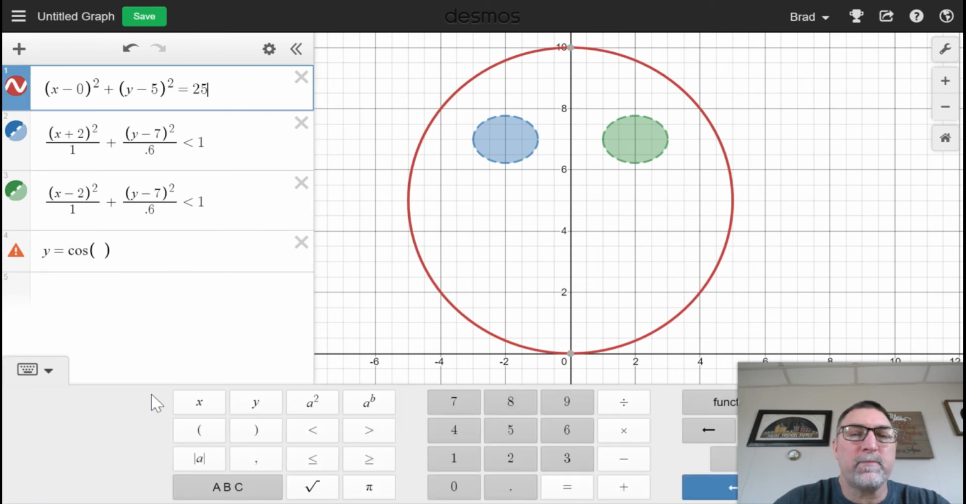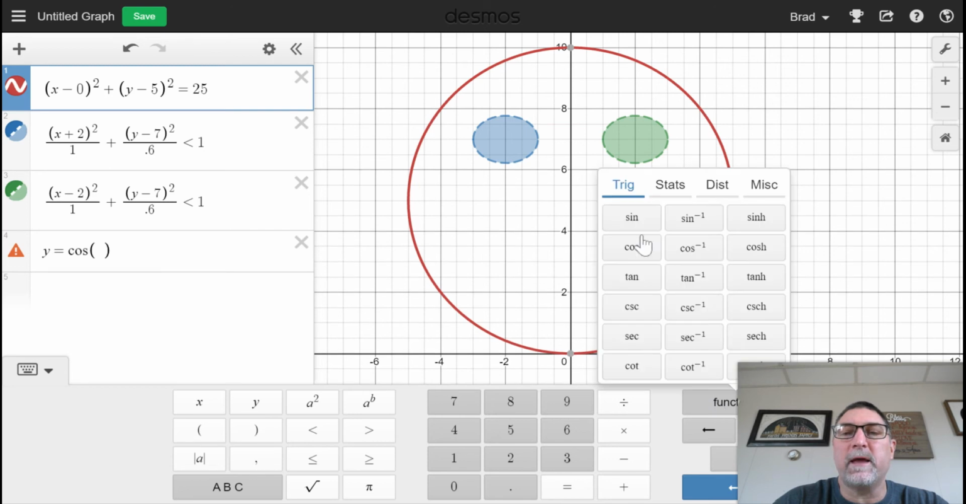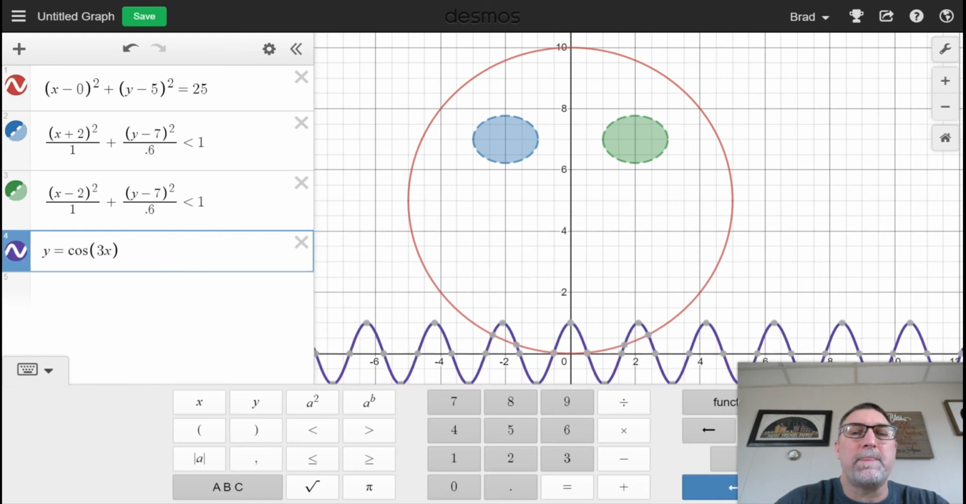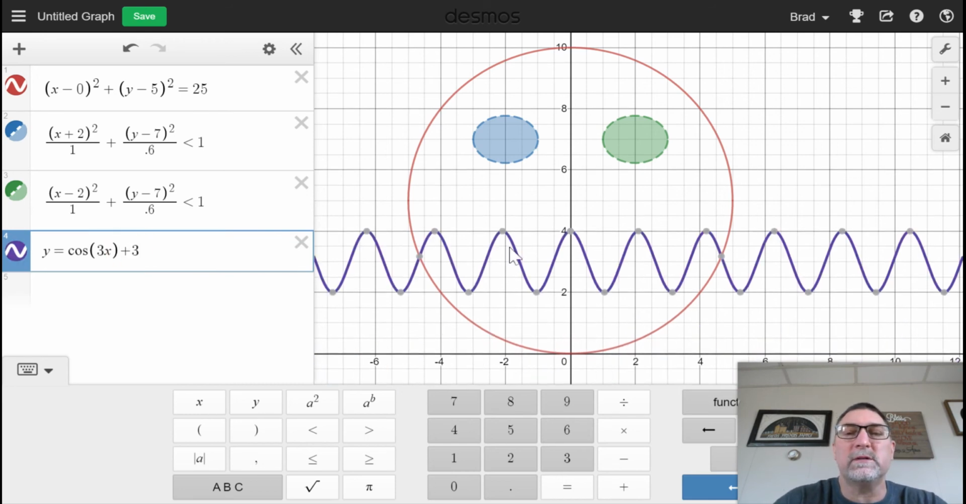All right. So if you go over here to functions and click on that, then here's sine, cosine, tangent, and lots of other stuff. But I'm going to use cosine here, and I'm actually going to put cosine of 3x. You can see there's the example of it. But I want it to be my mouth, so I'm going to move it up 3. So you can see it's going to come up here.